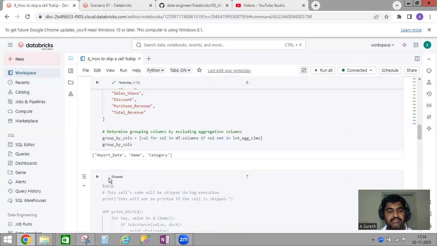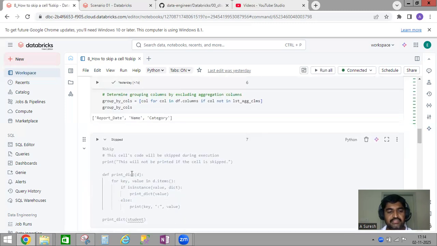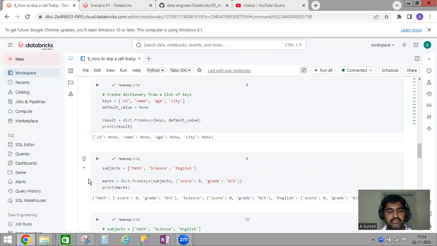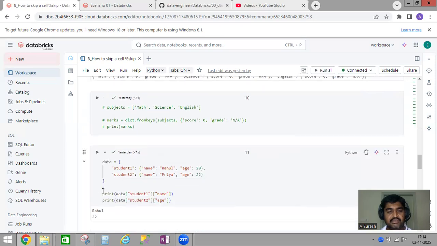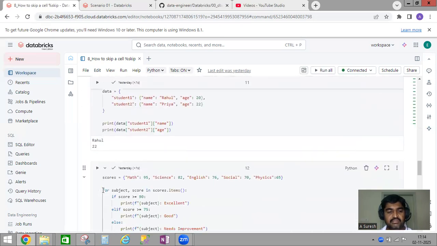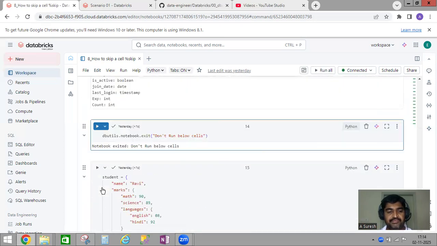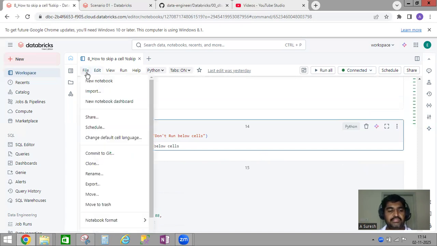Next, this also runs. Then it will skip this one. This will run. This also will run. And here I gave exit. So up to here it will run, and the remaining things will be skipped. So now we'll see. First, what I'm going to do is clear all the outputs.